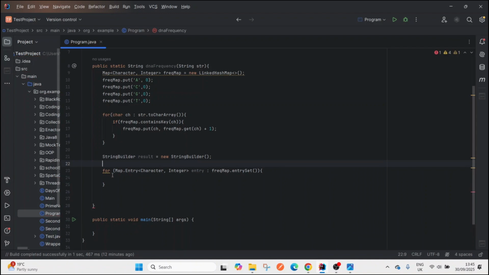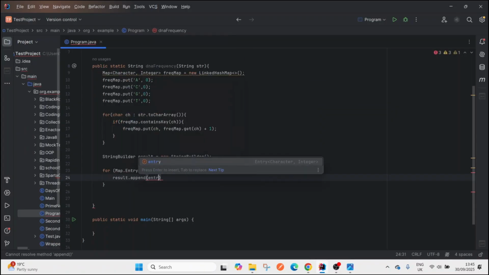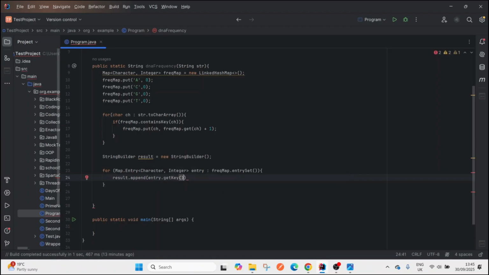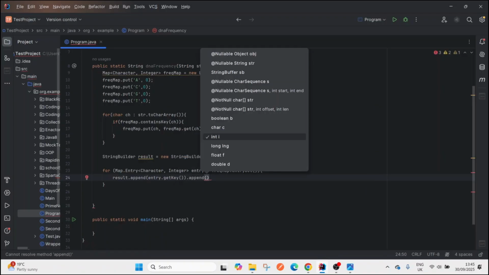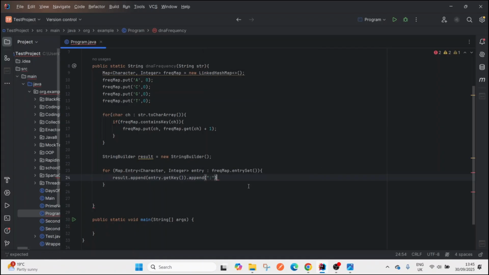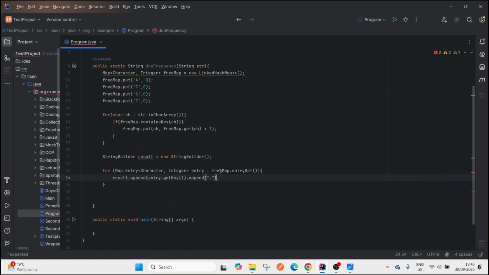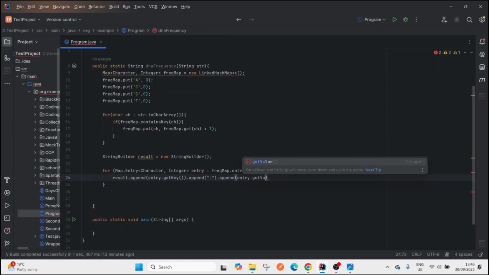Okay, then I'm going to build my result in the proper format. So you can use append method in string builder. And first, I need the key. That means the letter. So entry dot get key, and again I'm going to append the colon. As you can see, the output format, first one is the letter and the colon, and the second one is the count. So now I'm going to append the count. That means entry dot get value.